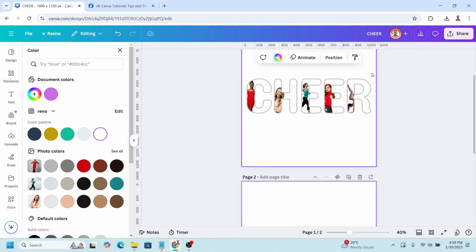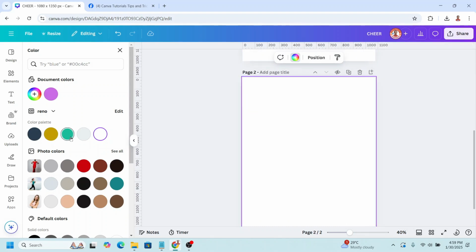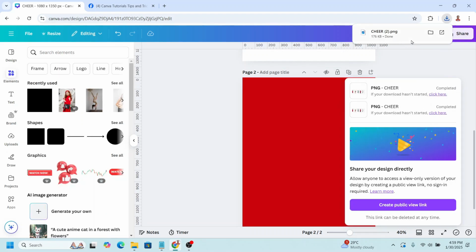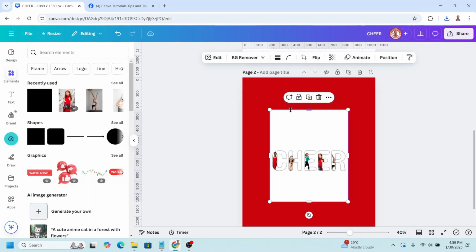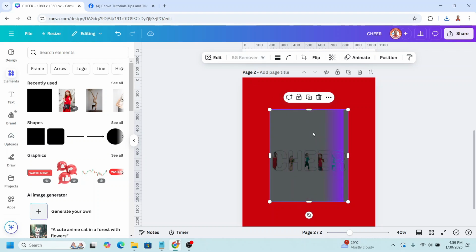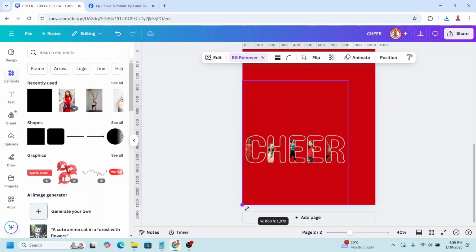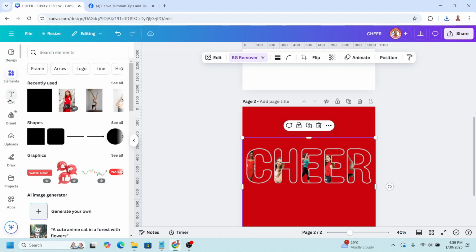I will add a new page in another color. And then upload the PNG of page 1 here. Choose BG remover to remove all the white color. And then type mom.